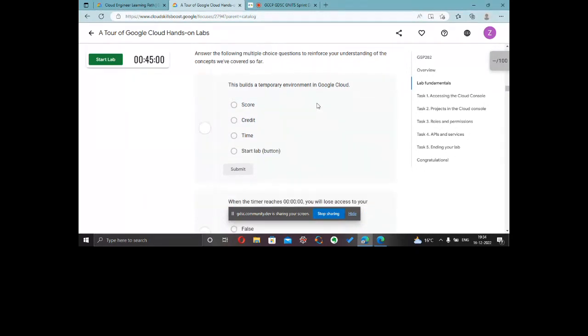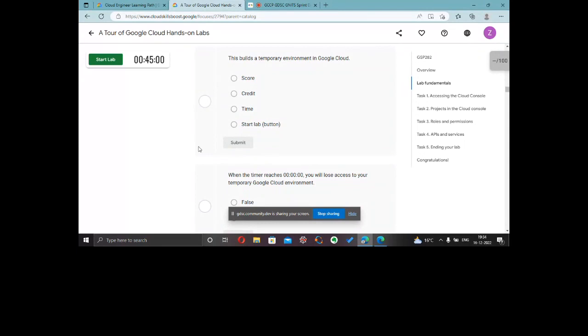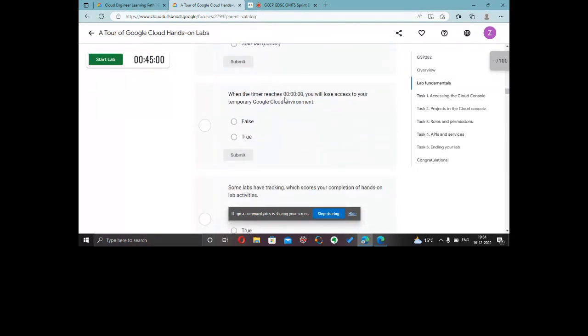So this builds the temporary environment in Google Cloud. Once you click the Start Lab button, then only the Google Cloud environment starts. You can't access any of the resources before clicking on it. So you have to click on Start Lab. Only then will this temporary environment be set up. Next, when the timer reaches 0, you will lose access. Yes, this is a temporary Google Cloud environment. So as soon as your timer ends or you end the lab, you cannot access any of the resources.